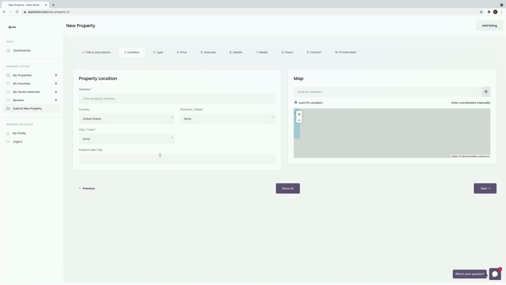Now when you get to the location page, you're going to want to add the address here and also add it for the map so that we can pin the location on the map so that when users are viewing your property, they can see exactly where it is.